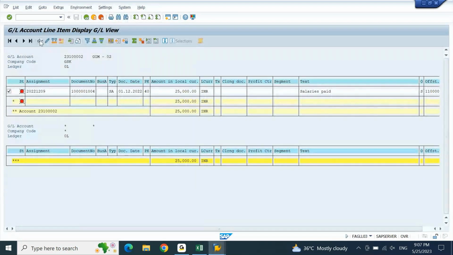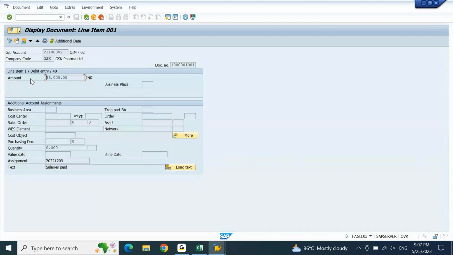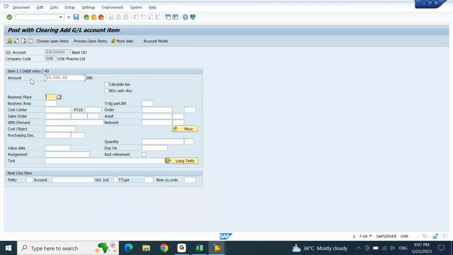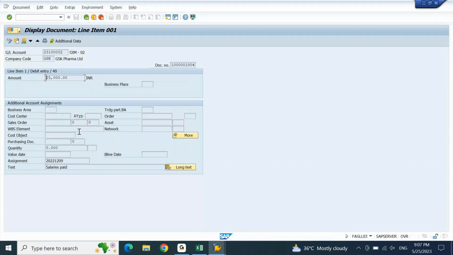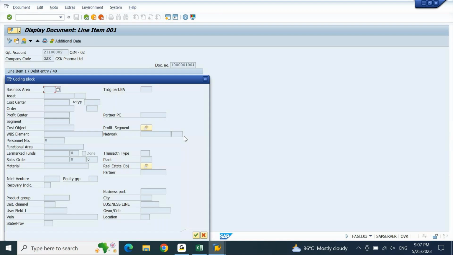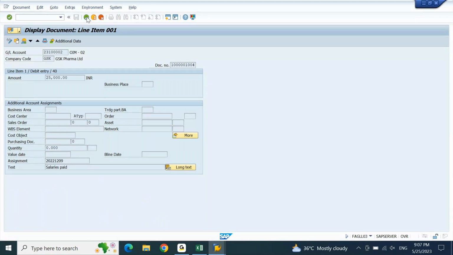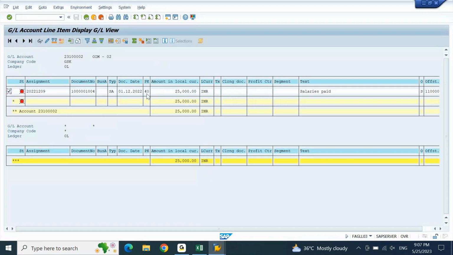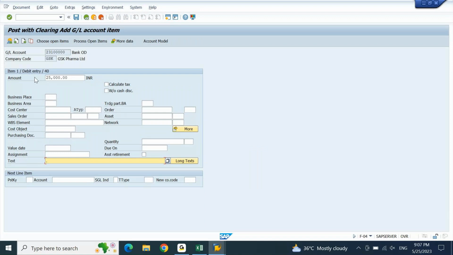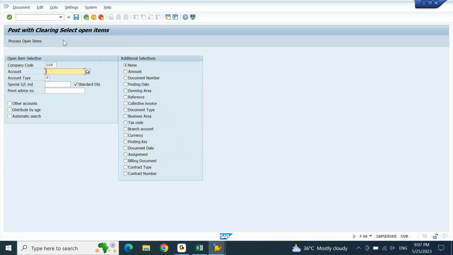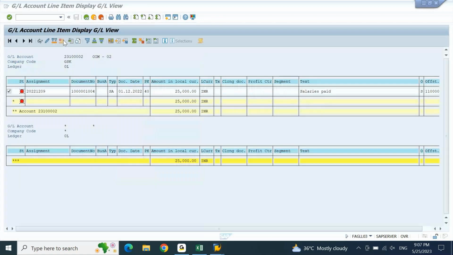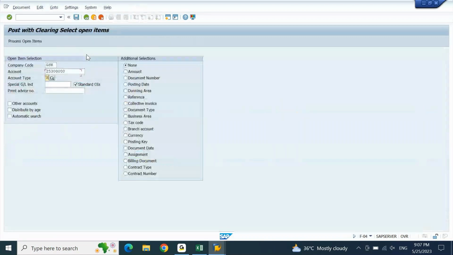Click on display. This is your 25,000. Put 25,000. Profit center. If anything is assigned, let's take the same profit center. Nothing is there. No profit center is assigned. Let's leave it. And next go to choose open item. Account is your 231 all zeros 2. Copy this account number. Put this here. Enter.